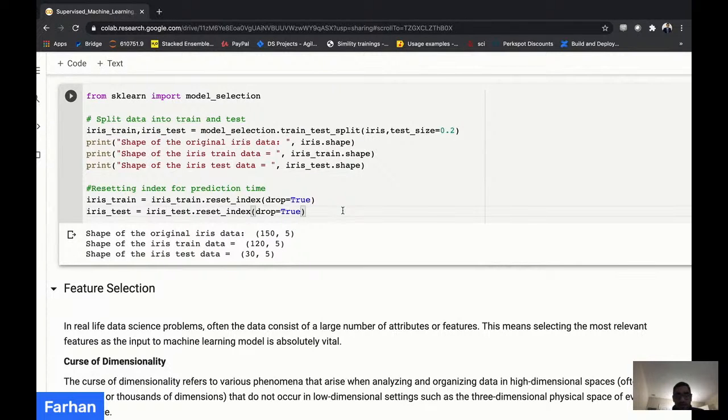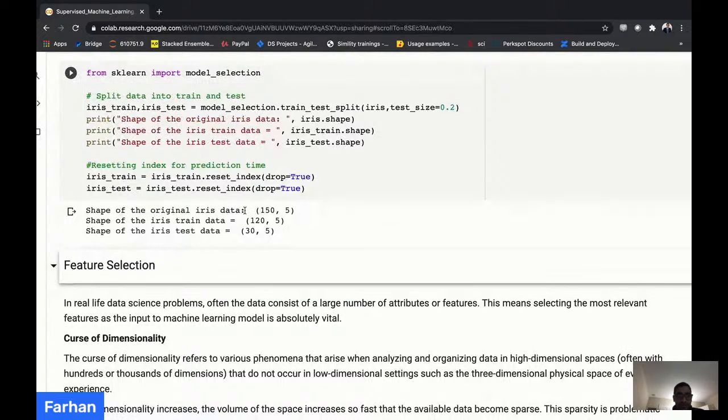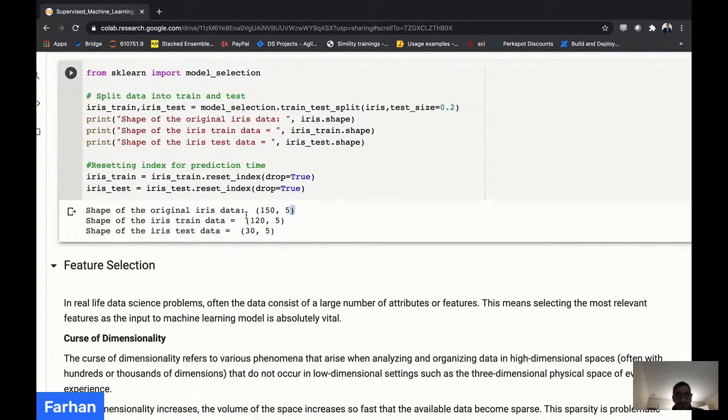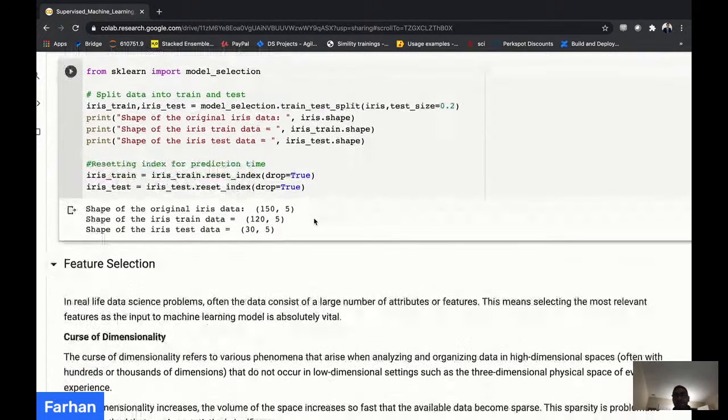So let me run the cell, and as you can see, the shape of the original iris data is 150 by 5, the shape of the train data is 120, and the shape of the test data is 30, because we split the data into 80% train and 20% test. So now that we have split our data into train and test, we can move on to feature selection.